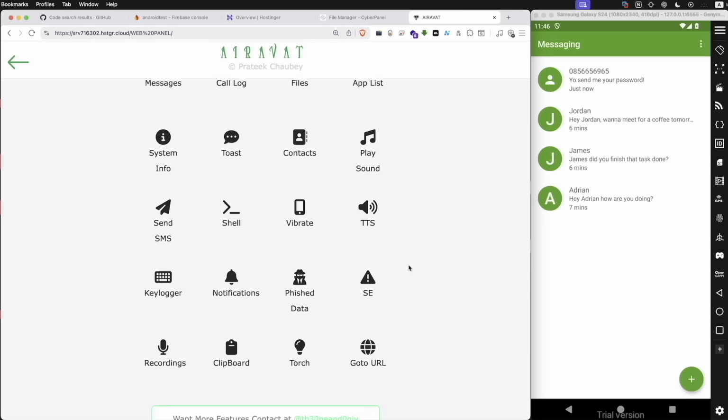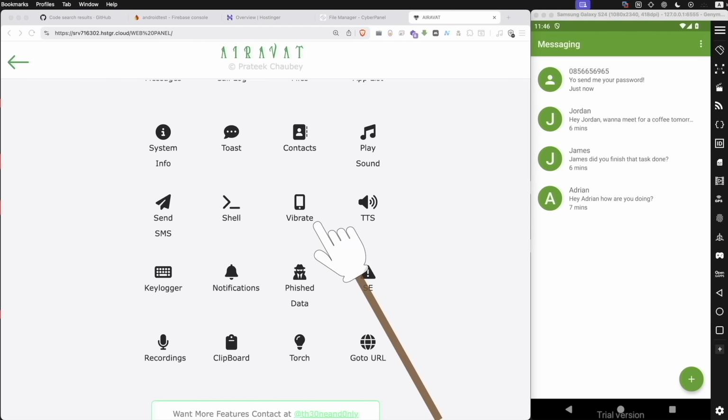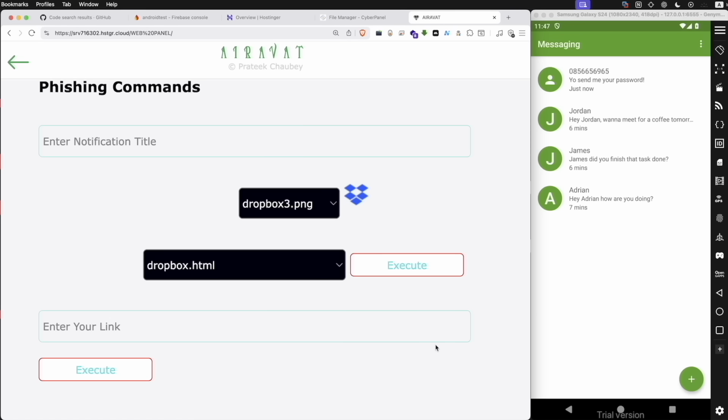Now, scrolling down is where it gets a little bit more fun. So you can play messages, you can vibrate the phone, you can access a keylogger. Now, I didn't manage to get this to work, but it might be just because of the Android version. You can access the notifications, and you have two options in here that I'll spend a minute showing you. First, the fish data, and we'll talk about it in a second, but the SE, which stands for social engineering, allows us to show a notification that we're gonna use in order to fish information from the target.